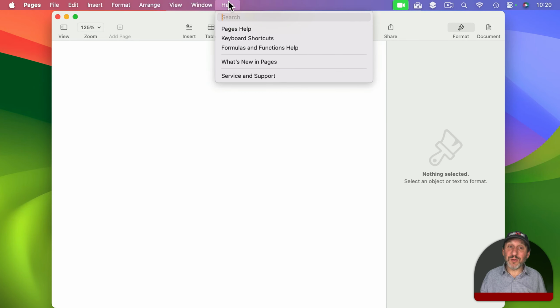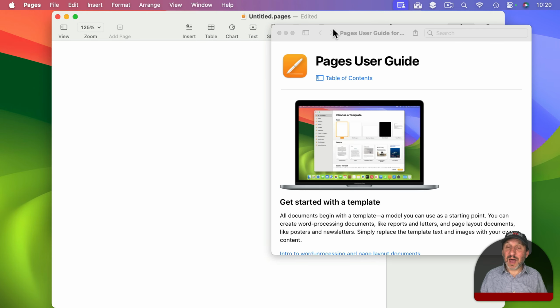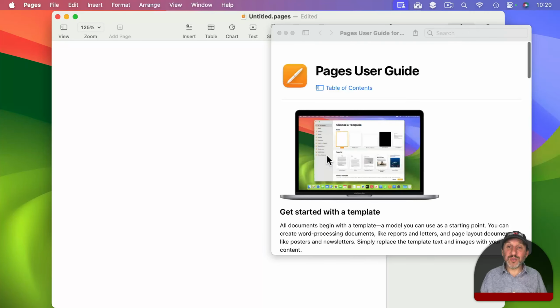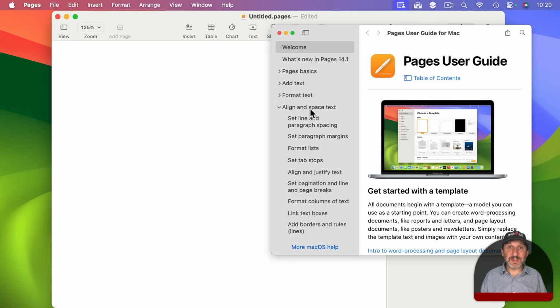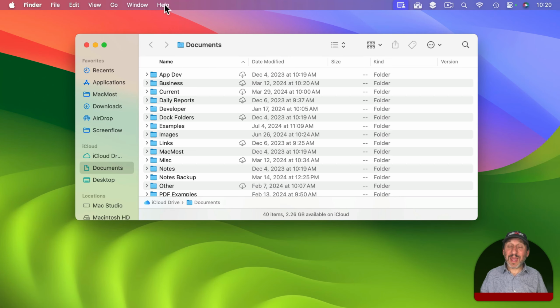If you go to the Help menu, you'll often find lots of documentation. For instance, here in Pages, you can go to Pages Help and it will open up an entire mini booklet of information here on all sorts of different subjects having to do with Pages. And you can learn a lot from this. And you can also use the search bar here to search for information. This is true almost everywhere. That Help menu is always there.